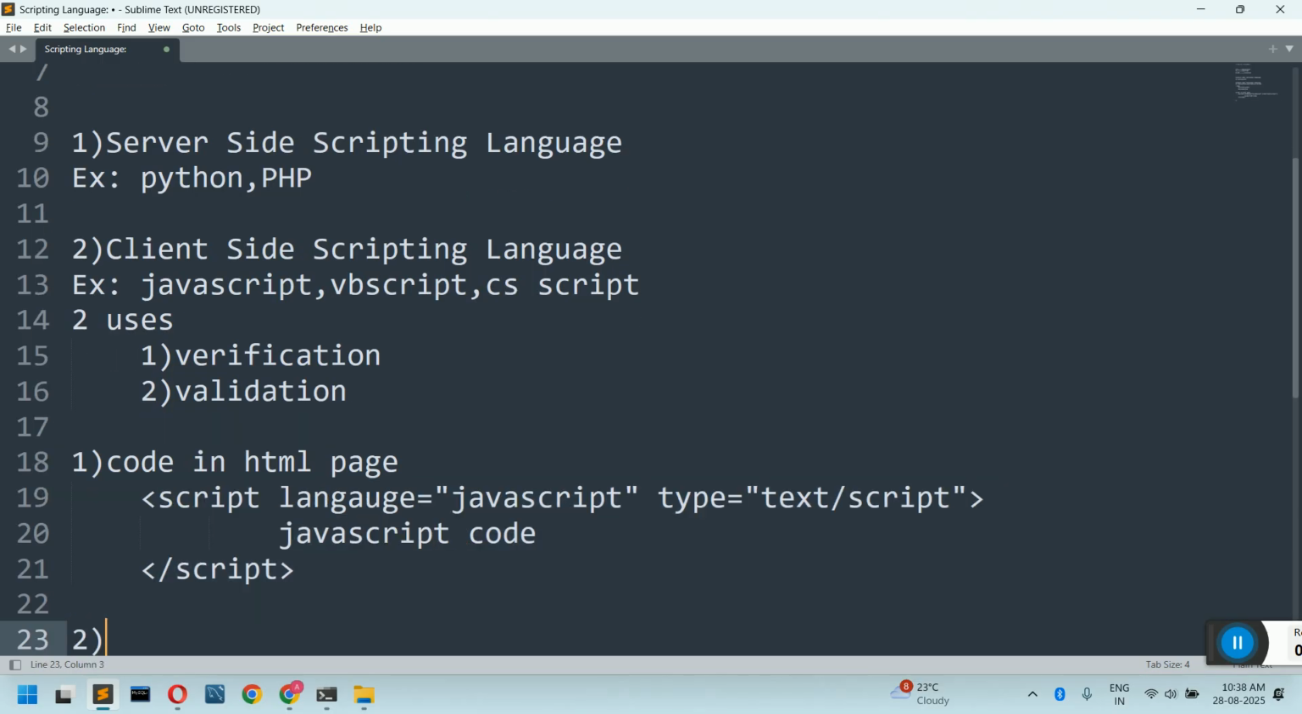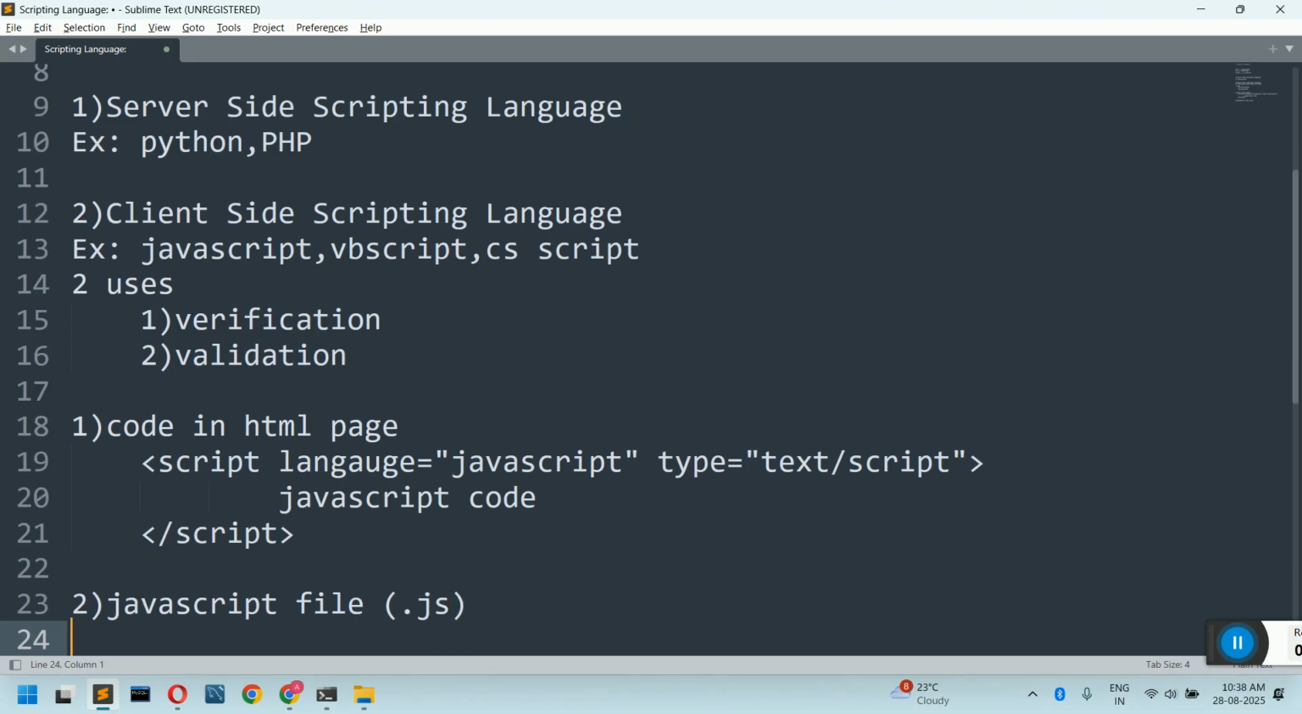The second method is, like we have a .py file where we write all the Python code, we can have one more type of file, that is the JavaScript file, with the extension .js. Inside the JS file, you can directly write the JavaScript code without writing the script tag. So you need not write the script tag if you are writing the code in a JavaScript file. First we will start with this and later we'll move to the second one. Clear till here? Let us make a note of this and then we'll continue.